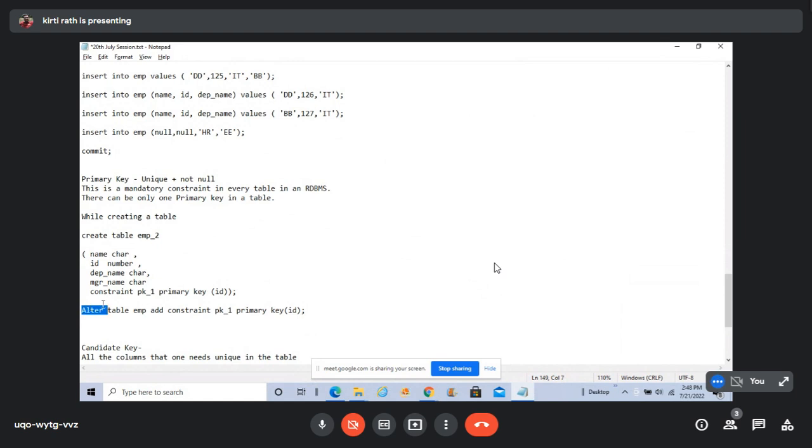Exactly. Now this alter is used very frequently on a day-to-day basis by any Oracle developer. So alter table can alter a whole lot of things. One of them is adding a constraint. You can drop constraints also. Say some other constraint you have created and you want to drop it, you can drop it via alter table. We'll get to that later.